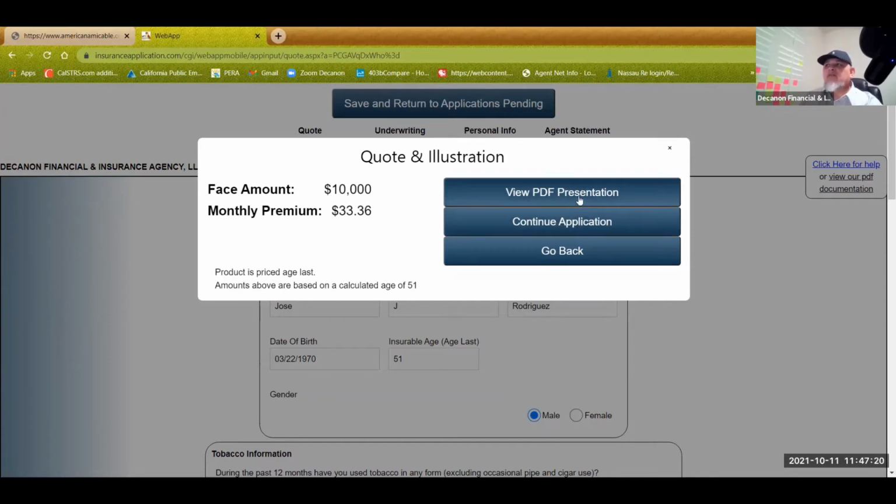So right here, you could view the presentation, which is a PDF quote, or continue with the application, or go back if you need to re-quote. So this is a really good place that fits everything all at once.